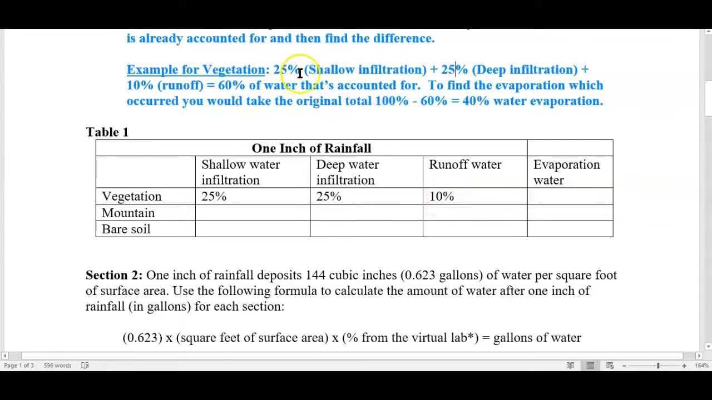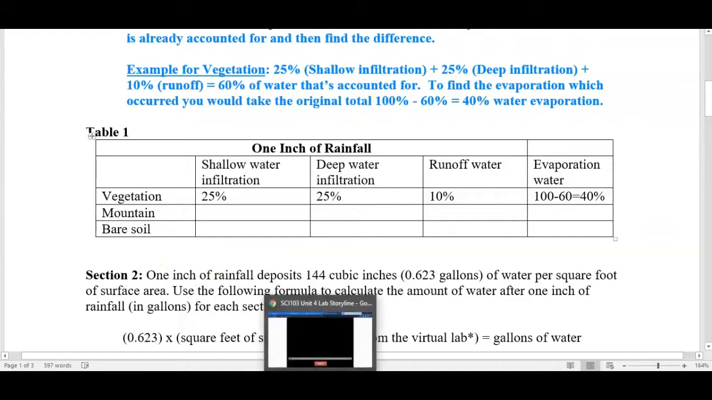So if you add up 25 and 25, that gives you 50, plus another 10, that gives you 60, right? And so in this part, you're doing 100 minus 60, okay, which is going to give you 40. So 40% is the evaporation of how much water evaporated there. Okay, so that's an example. You'll do the mountain and bare soil ones just the same.